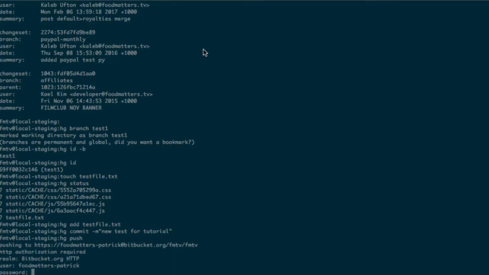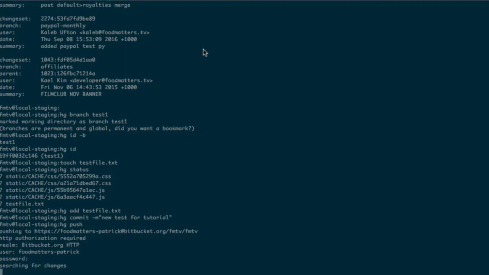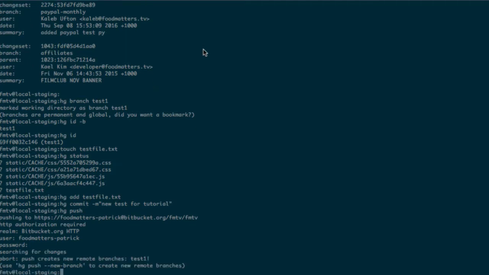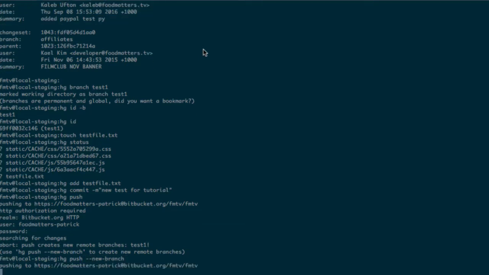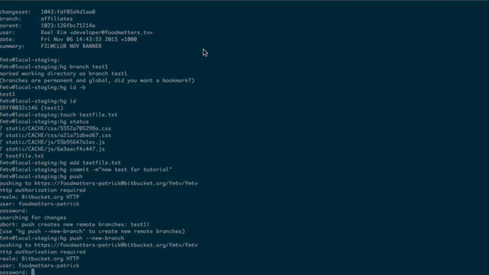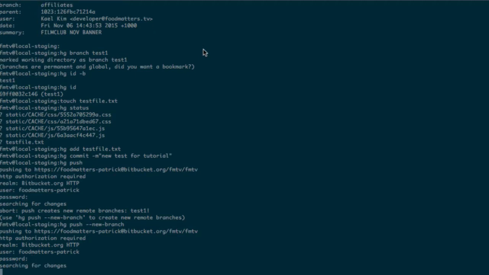Now if you just do this, it's actually going to say, hey, you're pushing a new branch. You need to make sure you want to commit that. So what we do is --new-branch. And that goes and creates the new branch on the repo so other people can pull it down.